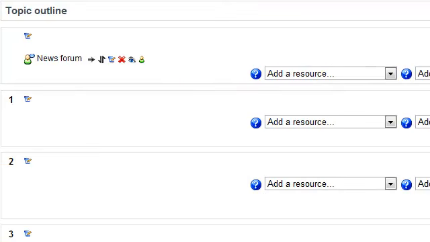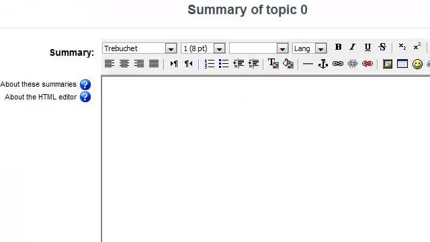And we can see in topic 0, there's a tiny little icon right up in the left hand corner here. And we click on that. And it opens up the Moodle HTML editor, which looks pretty much like any other editor, such as Word. We can just start typing. So we click in here.